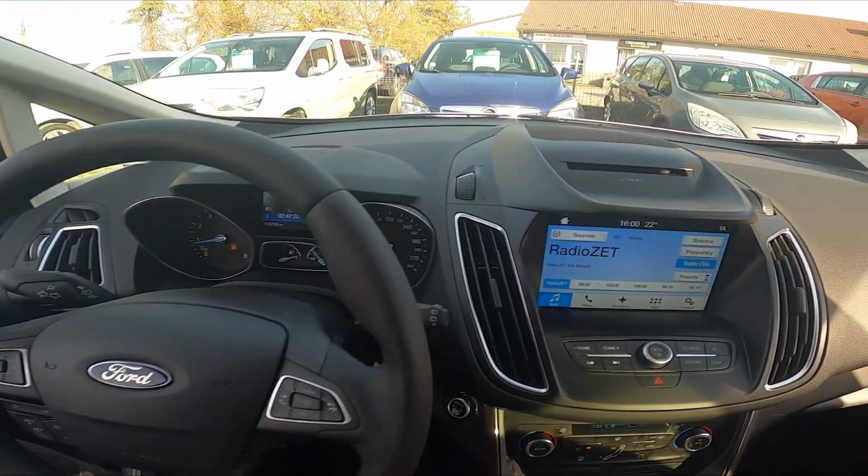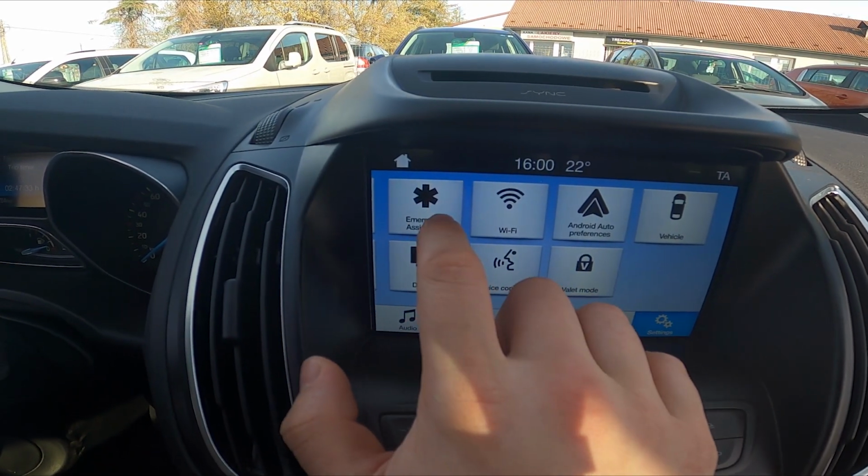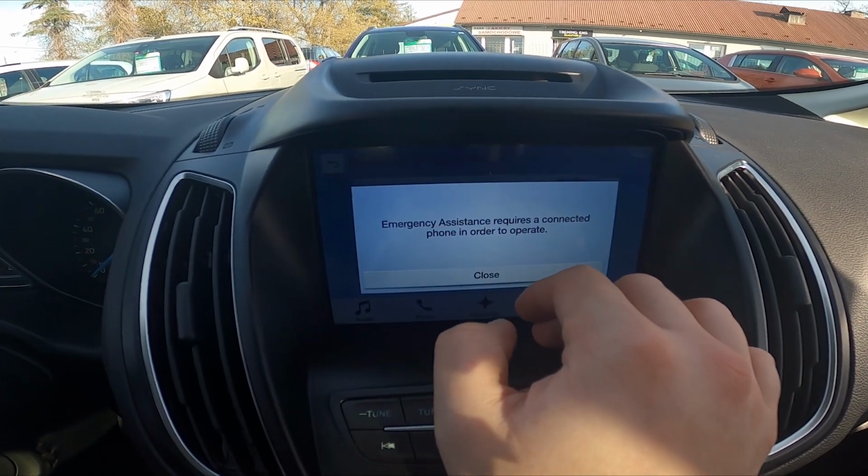In the beginning, take a look at the screen display and now go to settings. Scroll right and go to emergency assistance. Switch this button.